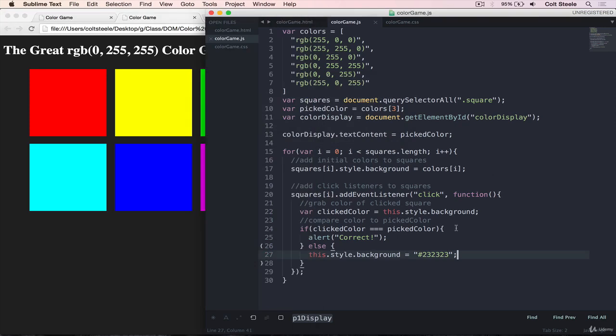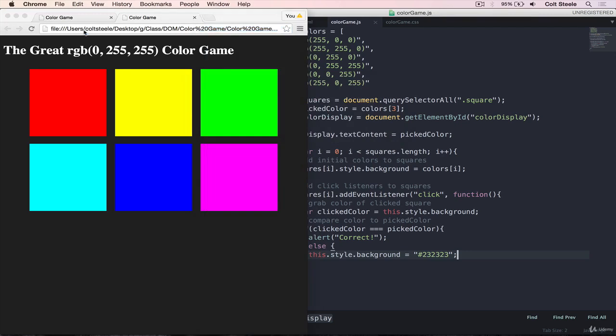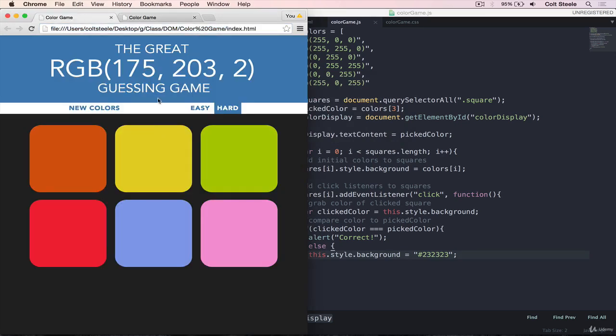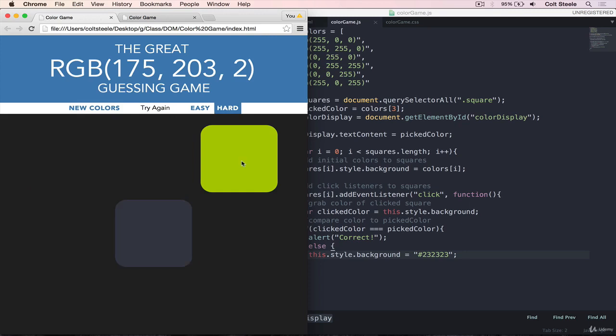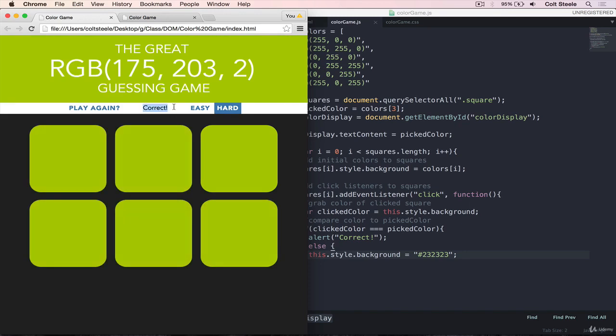And the other thing that we want to happen though is we want a display. As you can see here, right here, there will be a display. So if I click on one of the colors and it says try again. And if I get it right, like here, it displays correct. And then we'll focus on the other things like changing the color once we get that first part.